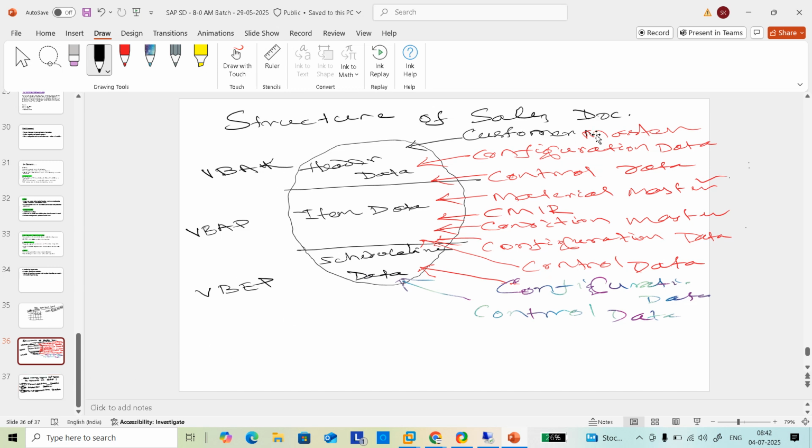So the structure of the sales document also you understood, right? Clear. So now write down one thing: header data. Okay, write down one thing: header data.